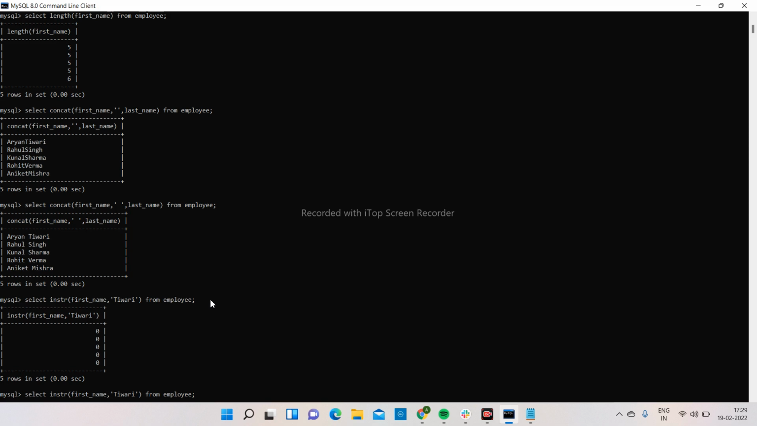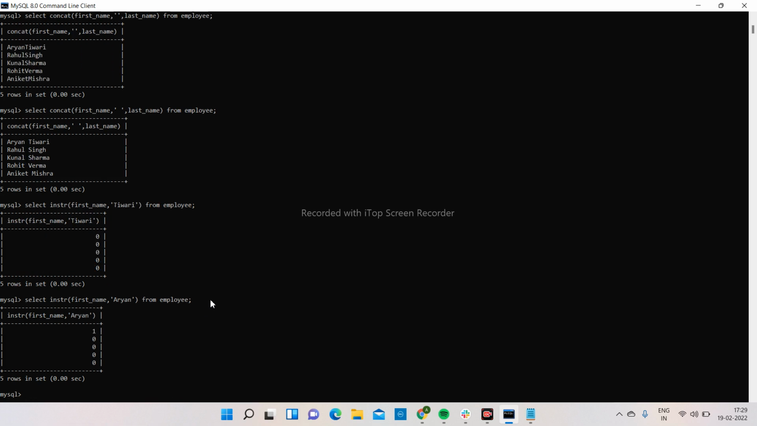Like, if I say I want Rn, it should return some value. Yes, you can see. I wrote Rn and it is only present in one row, so it returned 1, and all the other rows are 0. So this is what instring will do. It will return the position of the first occurrence of the substring you provided in the instring part. So instring is done. Now we will move on.